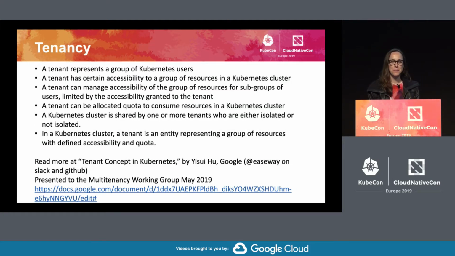One of the things that people say if you are in the multi-tenancy group, and you'll hear this a lot, is nobody agrees on what a tenant is. So I mostly put this slide up to show you that we do agree on what a tenant is. We have an entire really awesome doc that Envoy, who is at Google, has put together, called the tenant concept in Kubernetes. But at a high level, what we're saying is a tenant represents a group of Kubernetes users. A tenant has certain accessibility to a group of resources in a Kubernetes cluster.